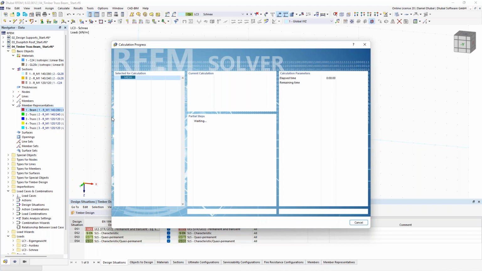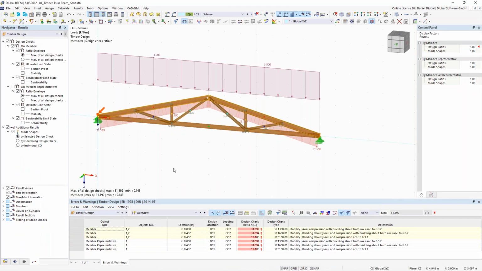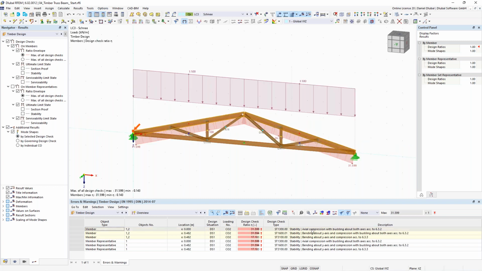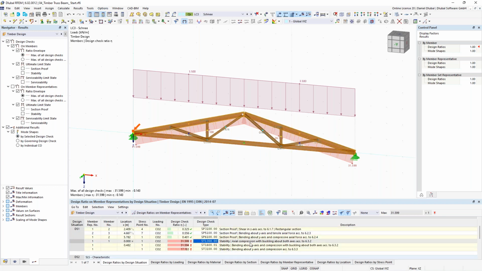And the results look pretty good. Let's go to the timber design. And yeah, the results don't look so good. This could be the reason why I have to check it a little bit again. But now you can also see here the stability, why it is not fulfilled, because of the stability axial compression.